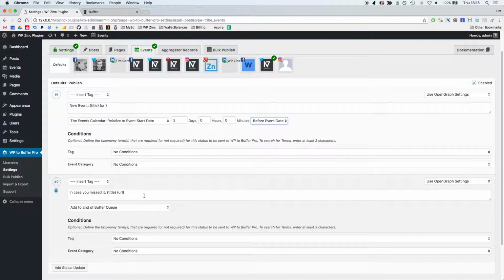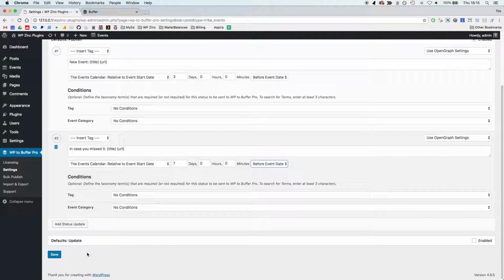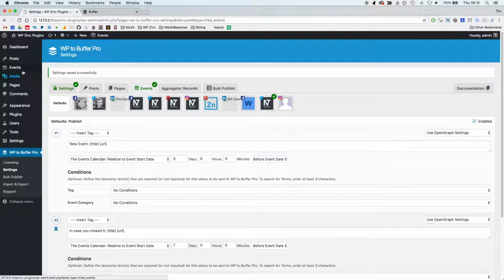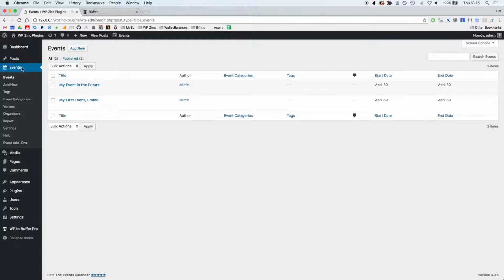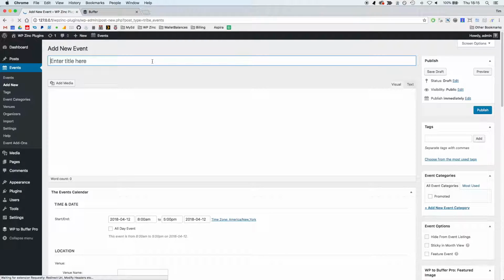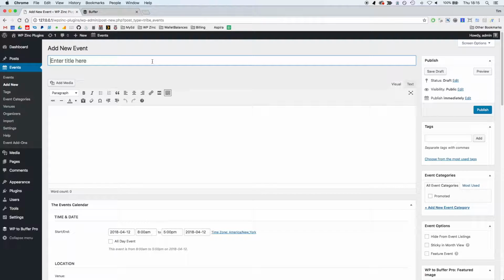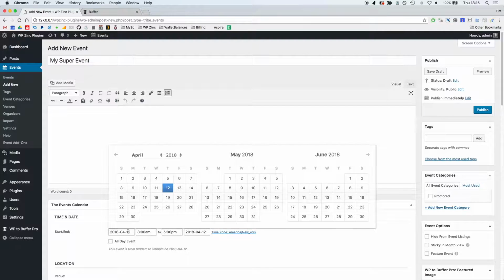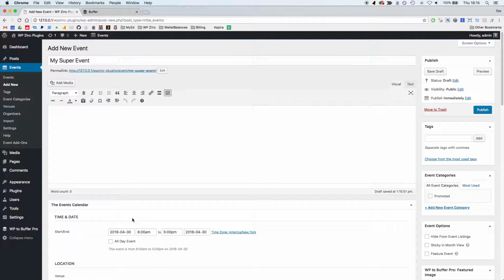For our second status, we'll again use the event calendar relative to the event start date, but this time we want this to be 7 days before the event start date. Once we're happy with that, we click on Save, and let's go ahead and create a new event. We'll define a title, and we'll set the date for the 30th.